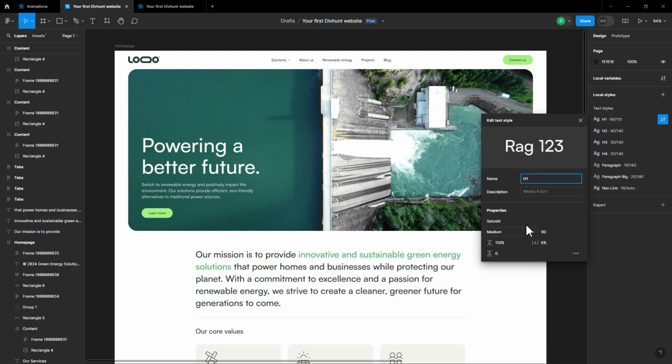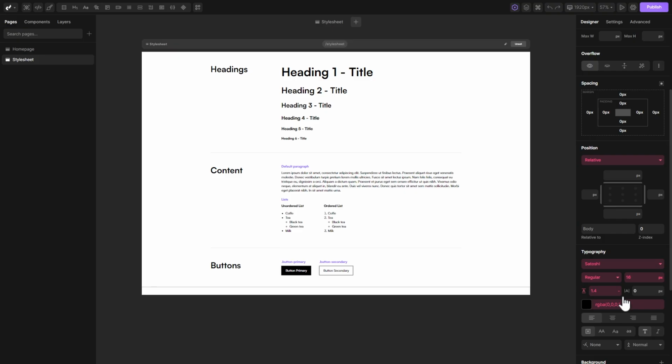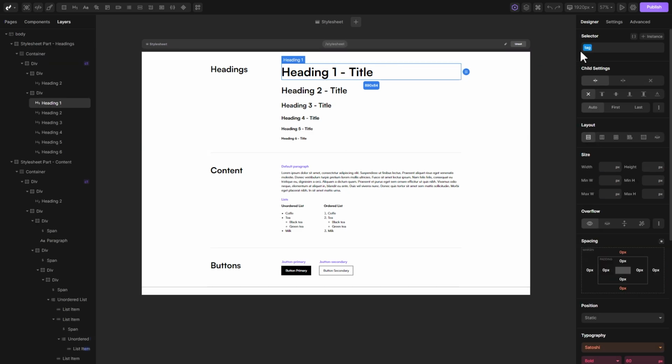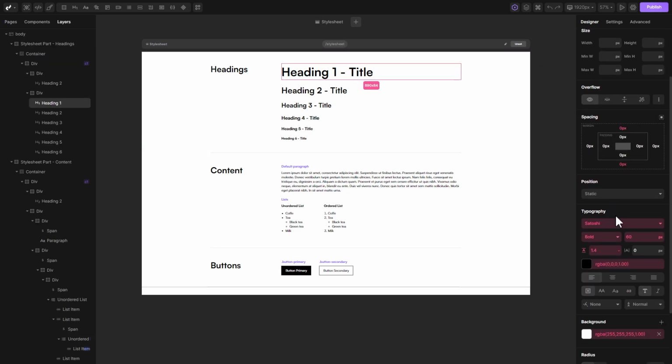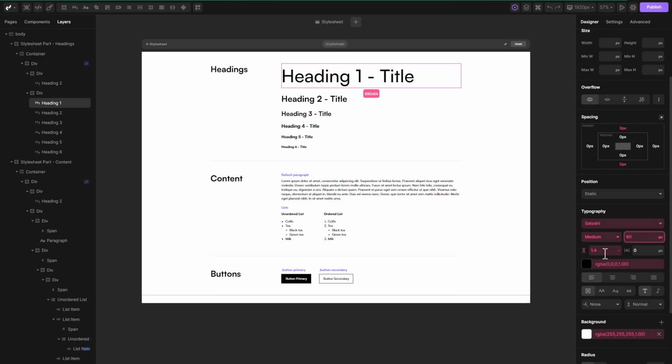First of all, I need to set this font here to be medium, 90 pixels font size and 110 pixels line height. So let's select our heading 1, select it globally. Let's set here medium, 90 pixels, and here I'm going to input 1.1 as a unitless value. This basically means this value times the font size will be the line height of this heading here.